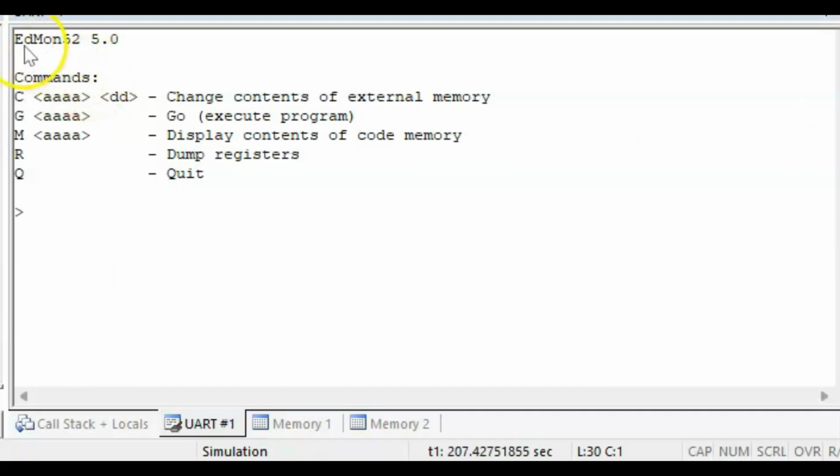Okay, so I'm running the EdMon52 version 5 in the Keil MicroVision IDE. The program has displayed the command menu, which is here. The command that I want to try out is the C command, which we discussed a few moments ago. So I go down here and type in C. Now I should type in a 4-digit hex address. I want to change the memory location 0000 hex in the external memory.